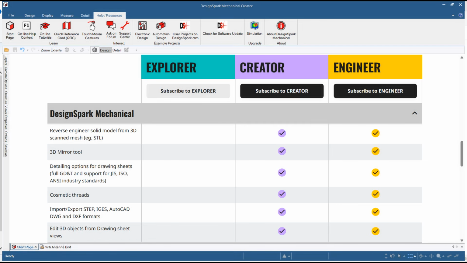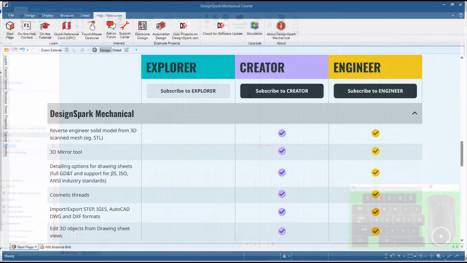But what really made me sign up for the Creator subscription was the ability to import and export STEP, IGES, AutoCAD, DWG, and DXF formats. That used to be free in old version 5, but it went away in version 6 when DesignSpark Mechanical went to a subscription model.